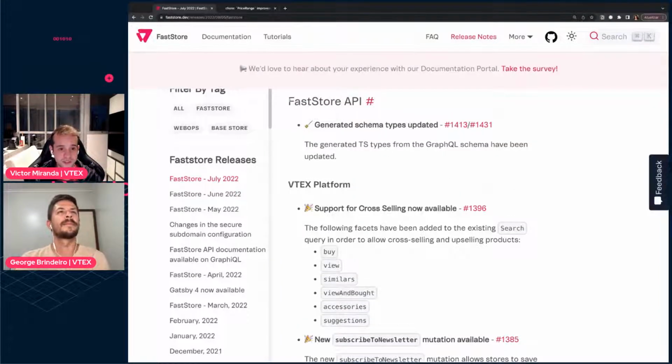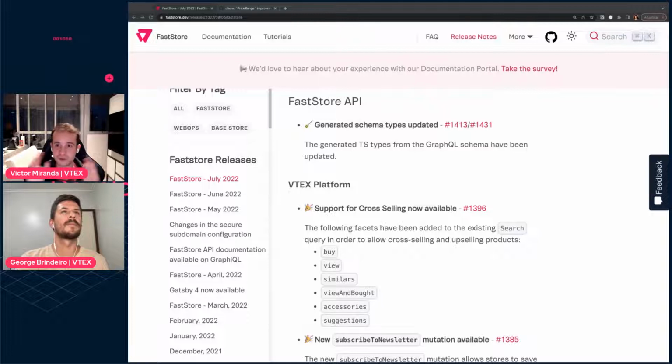Awesome. Now for the FastStore API. We generated new schema types. This pretty much has to be done every time that we change the default schema that comes in FastStore API when you try to use the package. We need to update the TypeScript types that are generated based on that GraphQL schema, right?